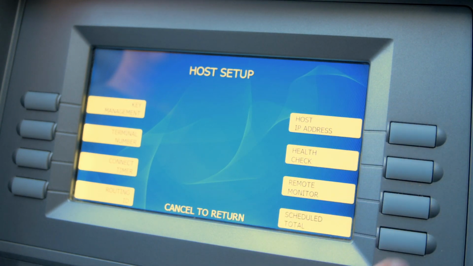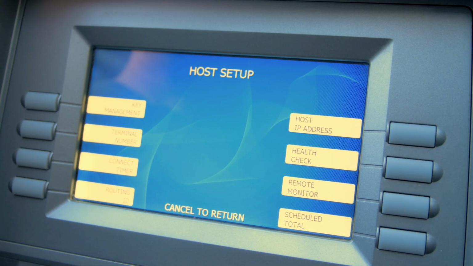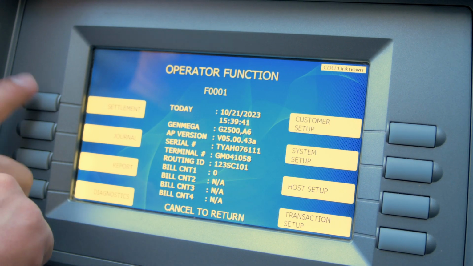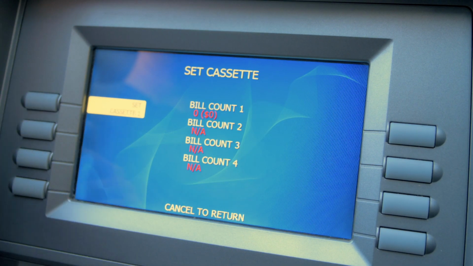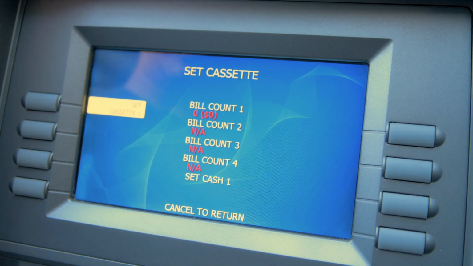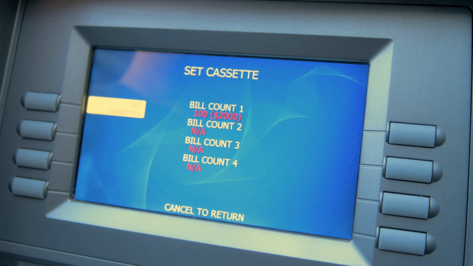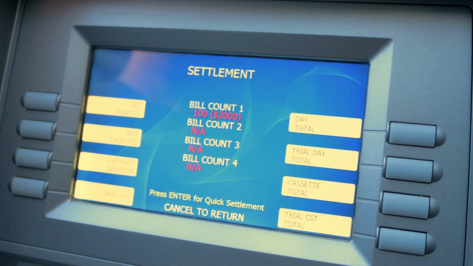So we've done all these. Key management, terminal number. We're going to press cancel, and we're going to go to settlement. This is where you put how much money it is. You're going to set cassette. For me, I'm going to tell the ATM that it has $2,000. So it's going to be 100 times 20, which is 2,000. You're going to press enter, and then you're going to cancel to return. And you can see that it saves right there.